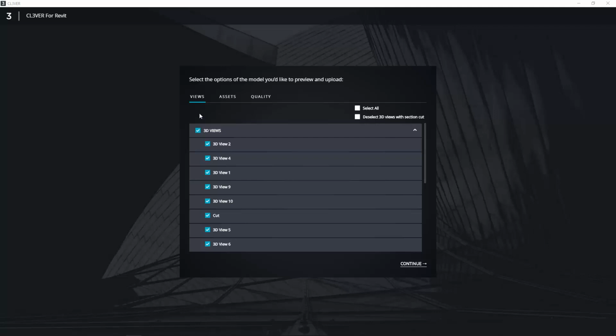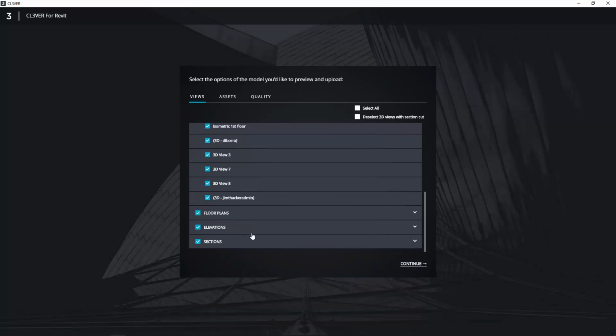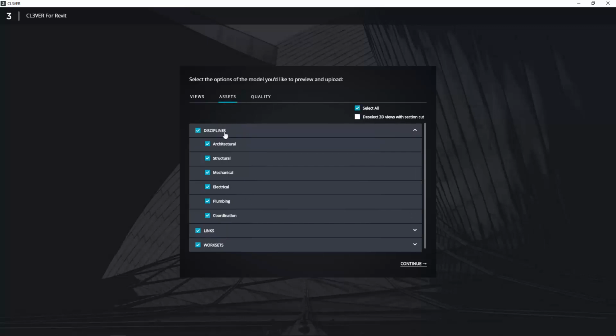The Views tab lets you deselect or select the 3D views, floor plans, sections and elevations that are set up in the Revit project. 3D views with section cuts can take a long time to process, so there is a checkbox to deselect them automatically. The Assets tab lets you select which disciplines and worksets to export and whether to export the linked files.